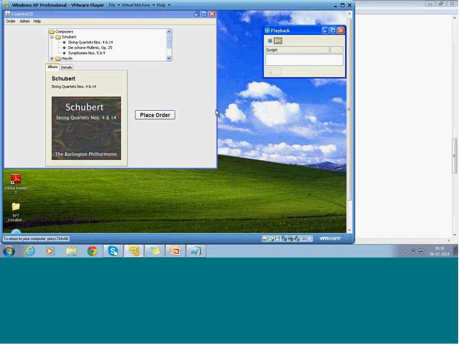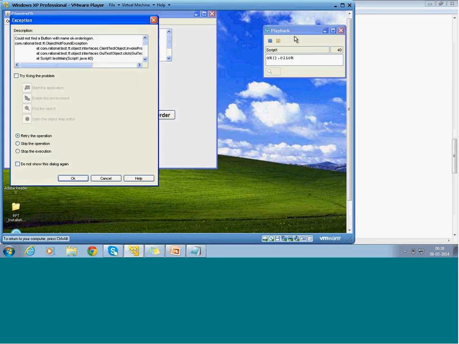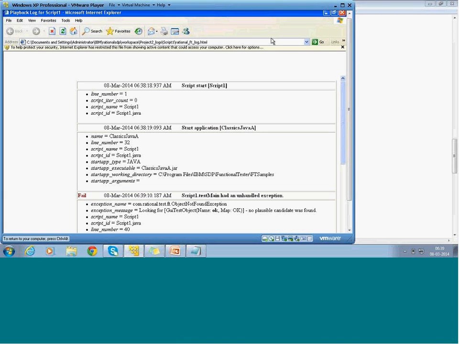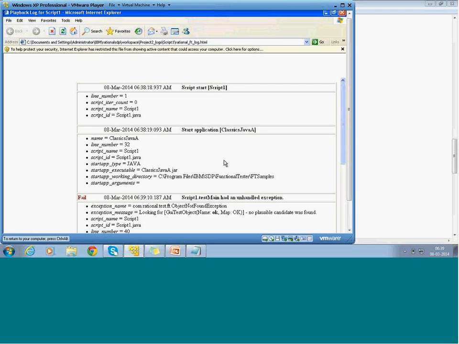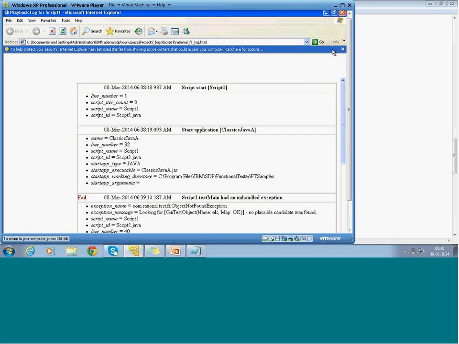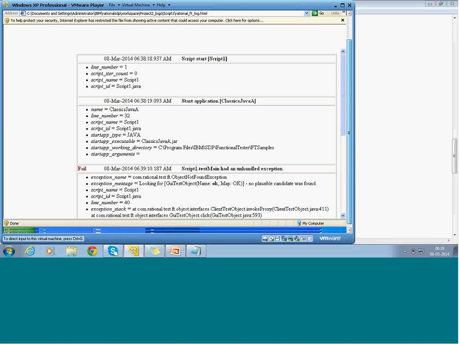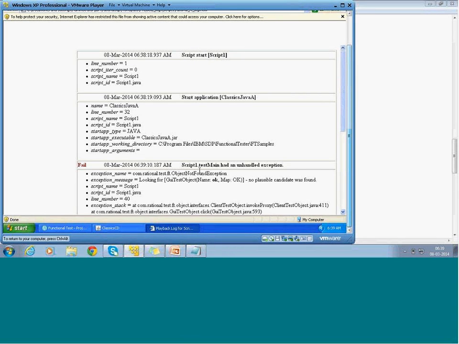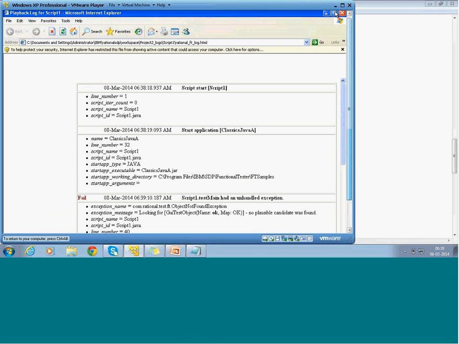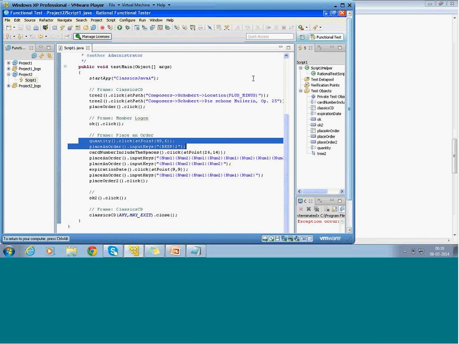I will now redo the run. I stop it. Now you can see there was an unexpected handling of the error. And you can see the exception name now: Object not found exception. That OK button is not found. That's perfect. It is because of me, so I don't mind that error. I now run it again.